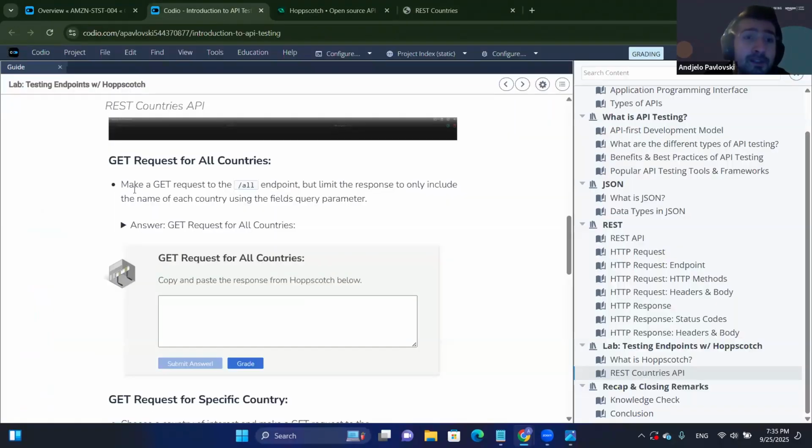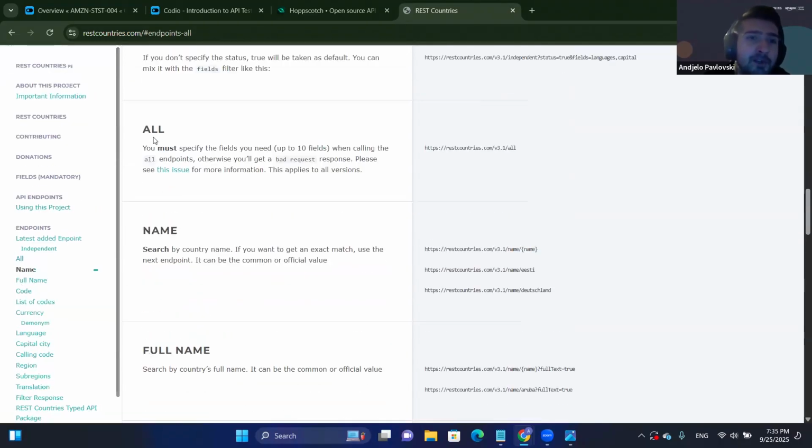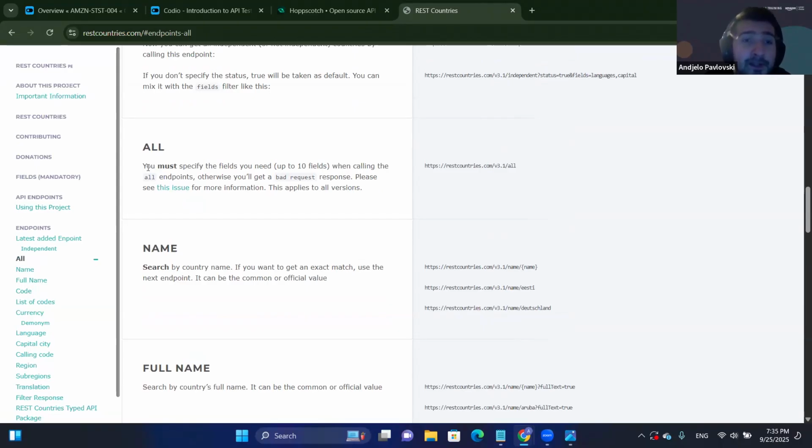If I go back to the materials, we see we need to get all countries. Knowing that, we can see on the left side we have a lot of information provided, and we see all. So I'm just going to go to all and see what we have here. You must specify the fields you need, up to 10 fields, when calling all endpoints. Otherwise, you'll get a bad request response. Please see this issue for more information. This applies to all versions. Okay, so for the all endpoint, you must specify the fields you need, up to 10 fields.